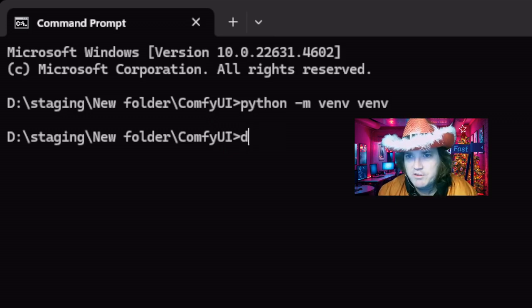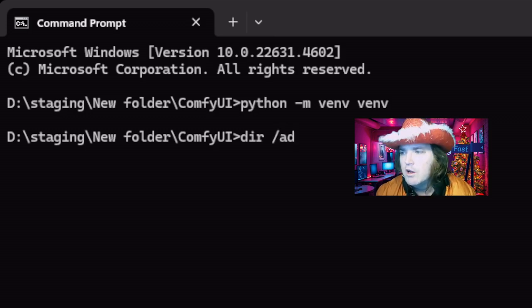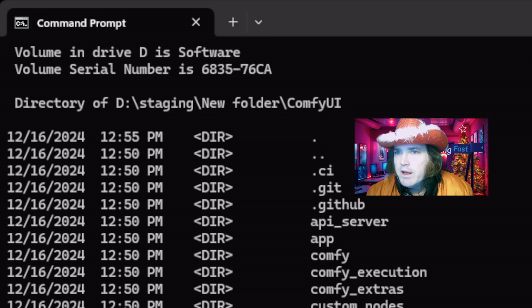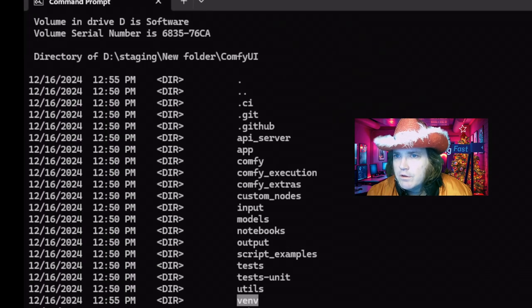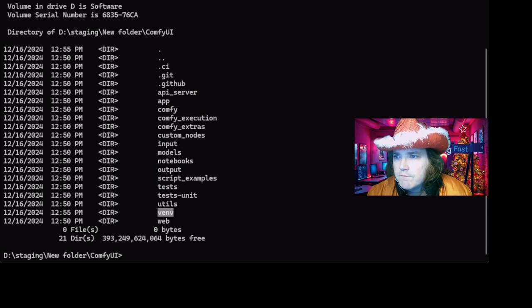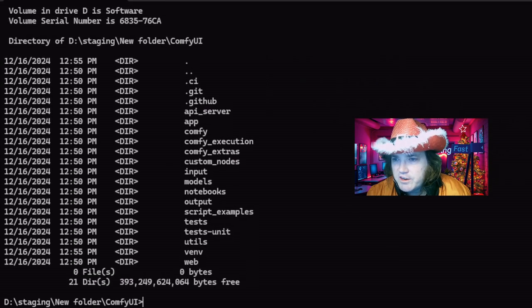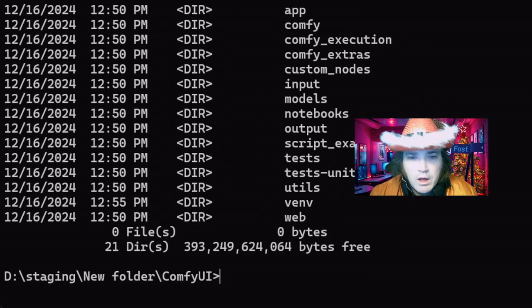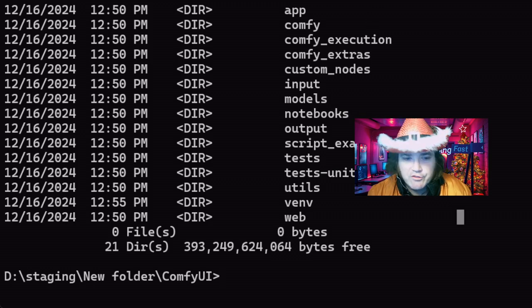So if we type dir and we go /AD, what this does is it says, show me a listing of all directories. Okay, so it's only going to show me the directories and not the files. And we're going to see that it created a folder down here called venv. Oh, you can't see it on here. Hold on, let me make this a little smaller for you. Okay, so you're going to see down here that it created a folder called venv. Now I'm going to make this a little bit bigger again because I want you to be able to see. Okay, so now we have that venv.